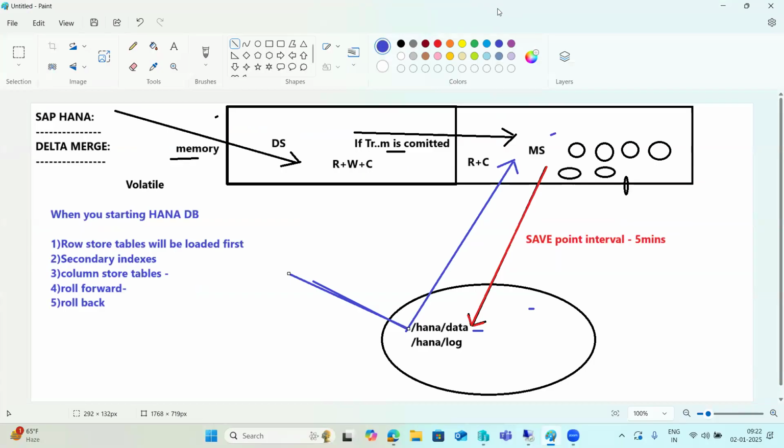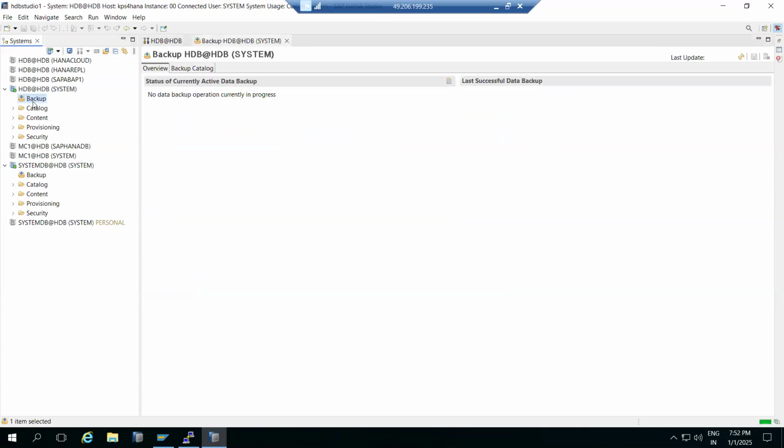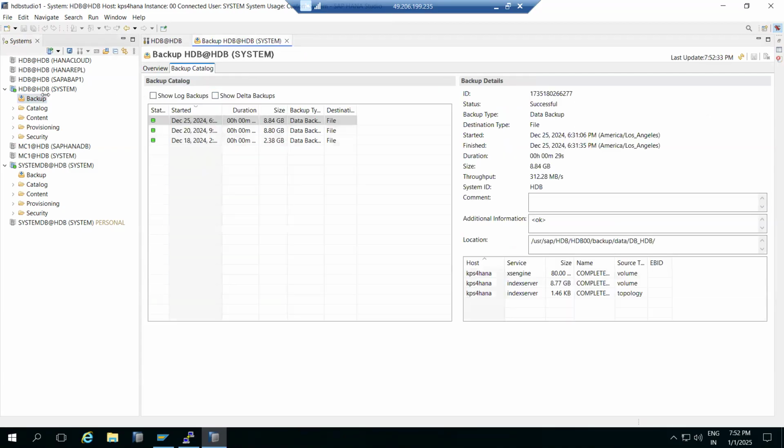So now what we can do here in HANA Studio, backup. Backup means taking the backup of the existing system here. That backup-related information and everything we can see in the system here, right?